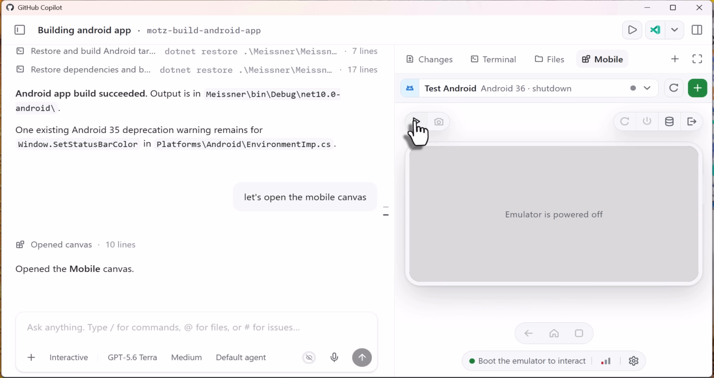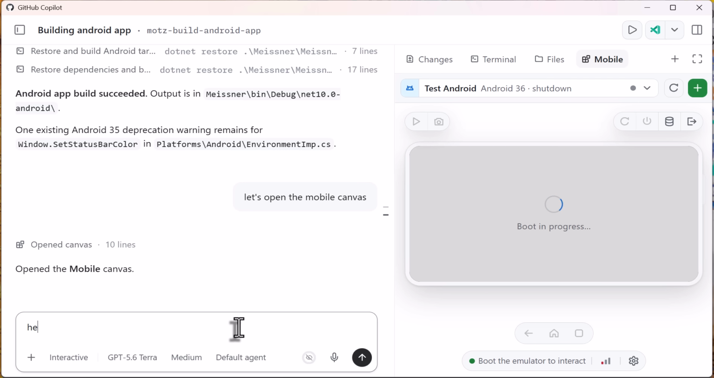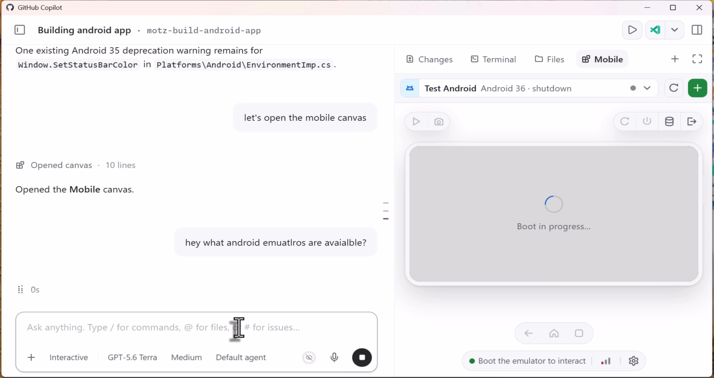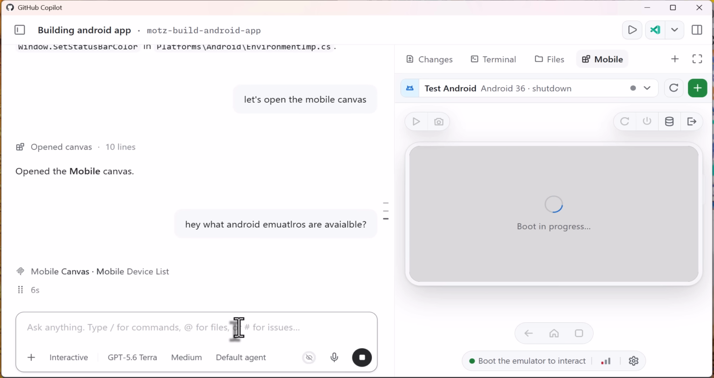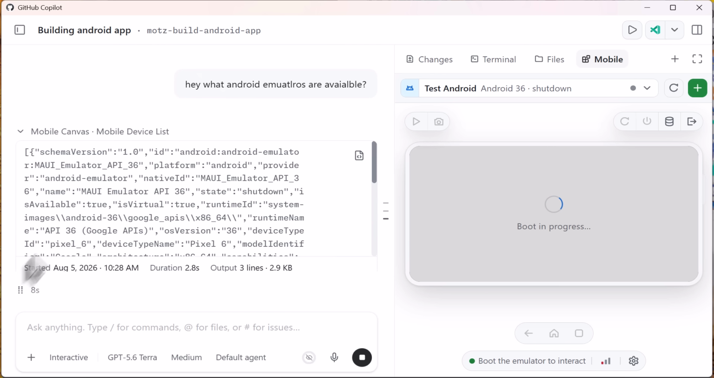And we can go ahead and just boot it up. We could also ask the agent to boot up the Android emulator, but why waste tokens on that? But I am going to show you here that you can actually just query and say, hey, what Android emulators are on my machine, basically. And this will invoke either the MCP server or the Canvas directly to tell us, because they're all sharing that sort of shared layer here.